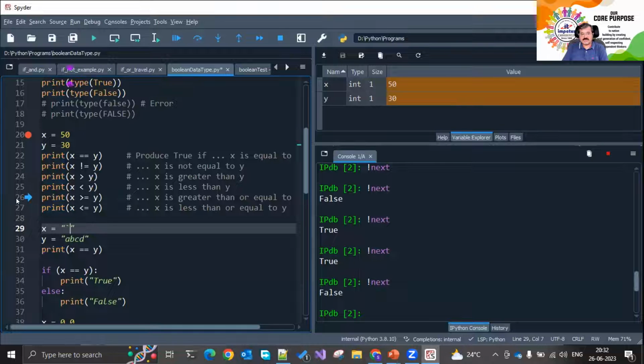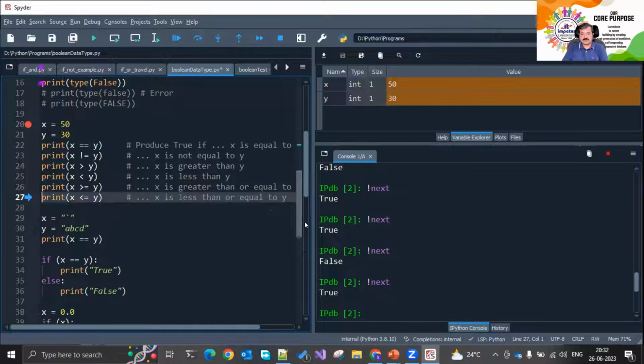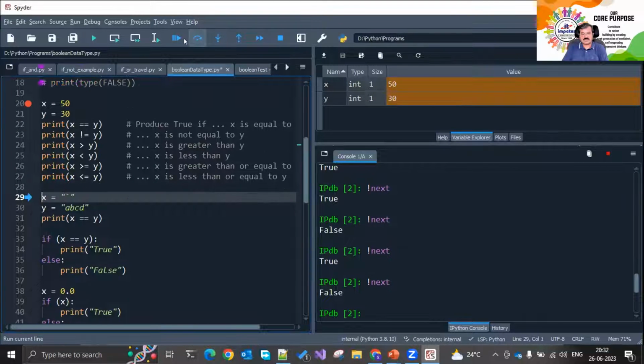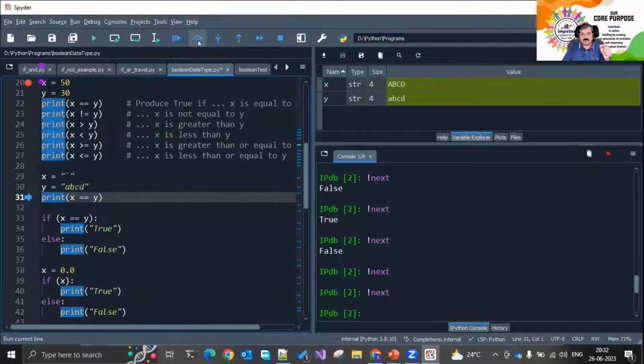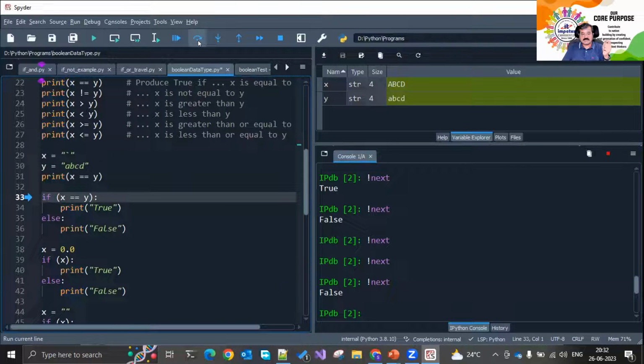I hope you can see we are at line number 26 right now, and we are checking. Here we are, line number 26, x greater than equal to y. Is 50 greater than equal to 30? That's true. True has come, see here the right hand side answer. Okay. Then I'm saying x less than or equal to y. Oh, that's false. That's false. Now x is having some character, or it could have been empty. Currently, it is having some character. And then ABCD. I'm checking is it equal to ABCD. It says false. X equal to y.